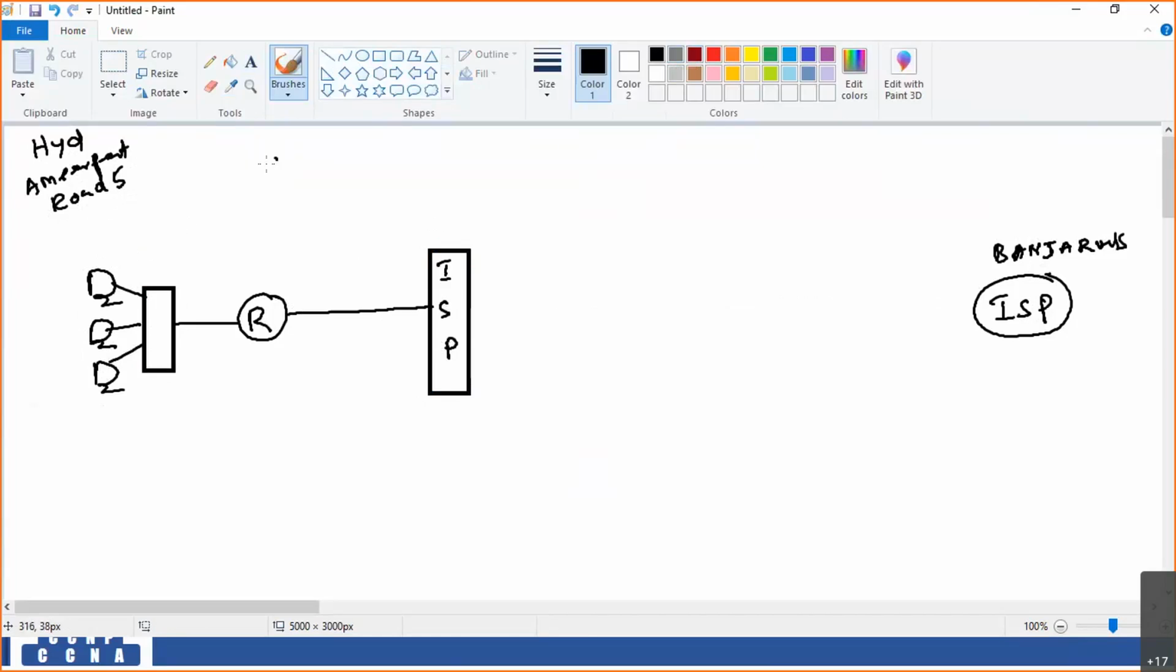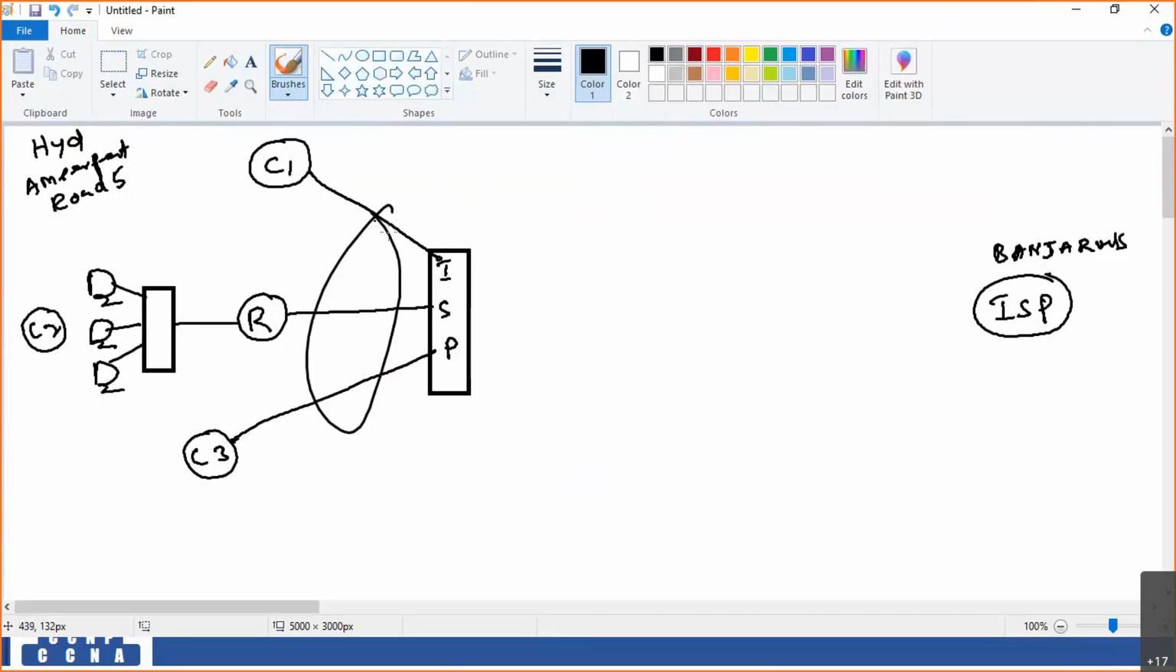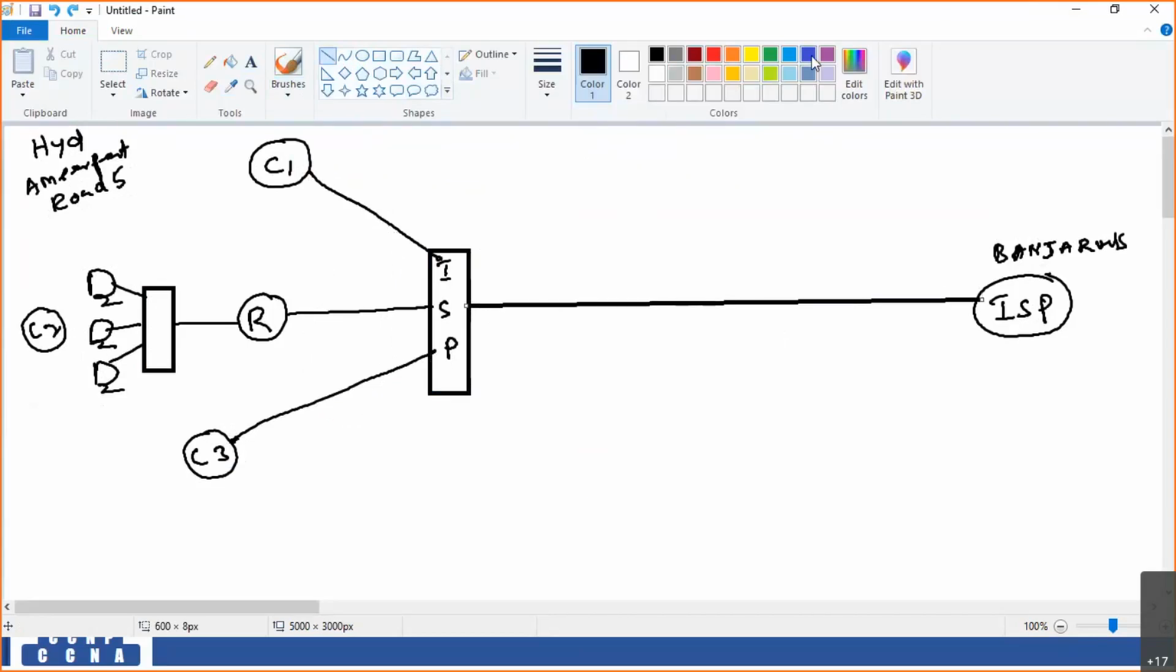Let's say customer 1 requires internet. From the same switch, they'll give one cable. I am customer 2, then customer 3, customer 4, customer 5, like all customers. From this ISP device, they will give the connectivity, the copper wire, RJ45 cables. From the ISP switch to the Banjara Hills office, they maintain optical fiber cable. It can be 5 kilometers or 10 kilometers, whatever. They maintain optical fiber cable.